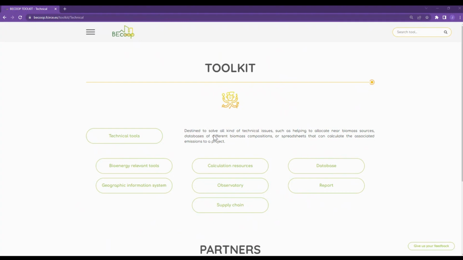Calculation resources, category that includes tools that allow to carry out a calculation related to technical aspects of bioenergy. For example, a wet or dry basis converter, CO2 emission calculator, or calorific value calculators. Database, a structured set of data regarding biomass composition or supply volume.